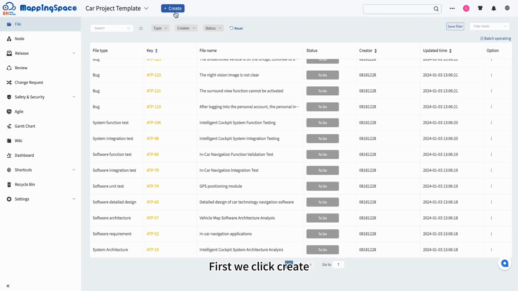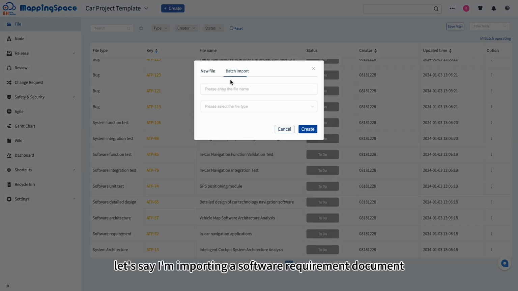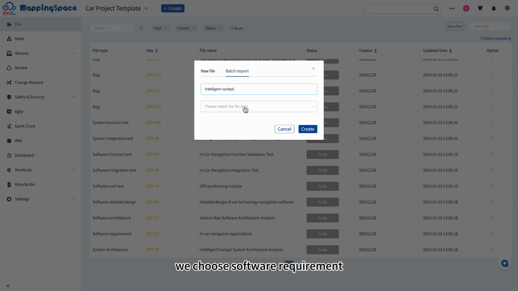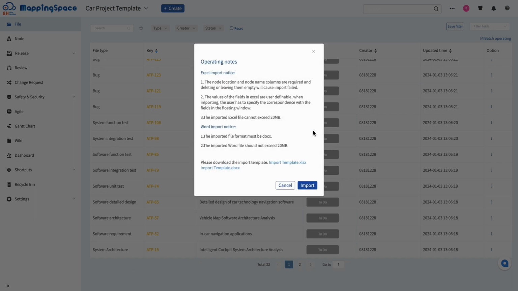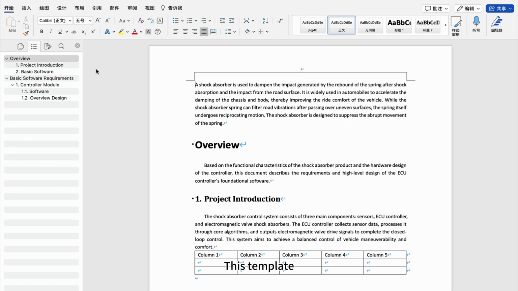First, we click Create. Let's say I'm importing a software requirement document for an intelligent cockpit. We choose software requirement as the import type and proceed to create a new entry. We support importing from both Excel and Word, but today's focus is on Word import. We start by downloading the Word import template. This template explains how to format your Word document for import into MappingSpace.